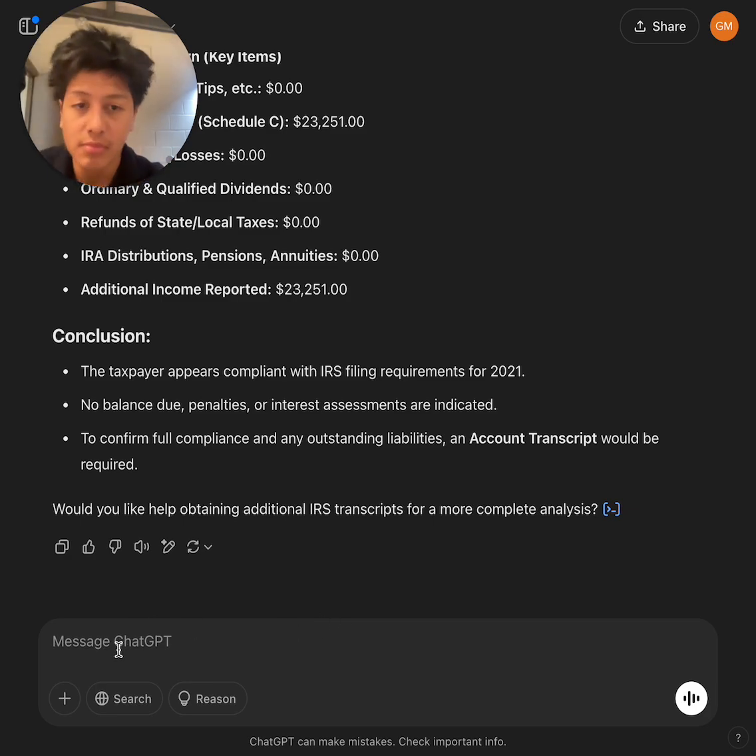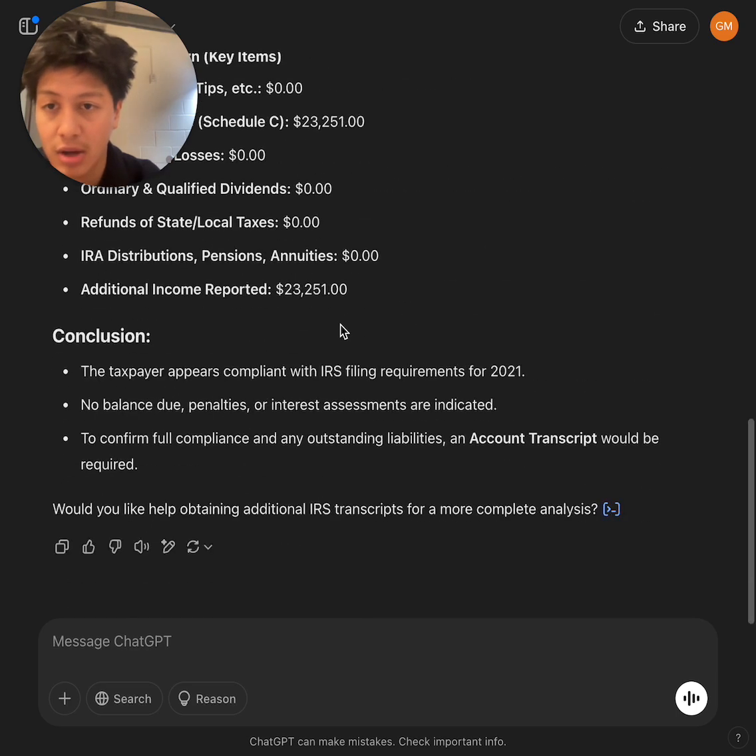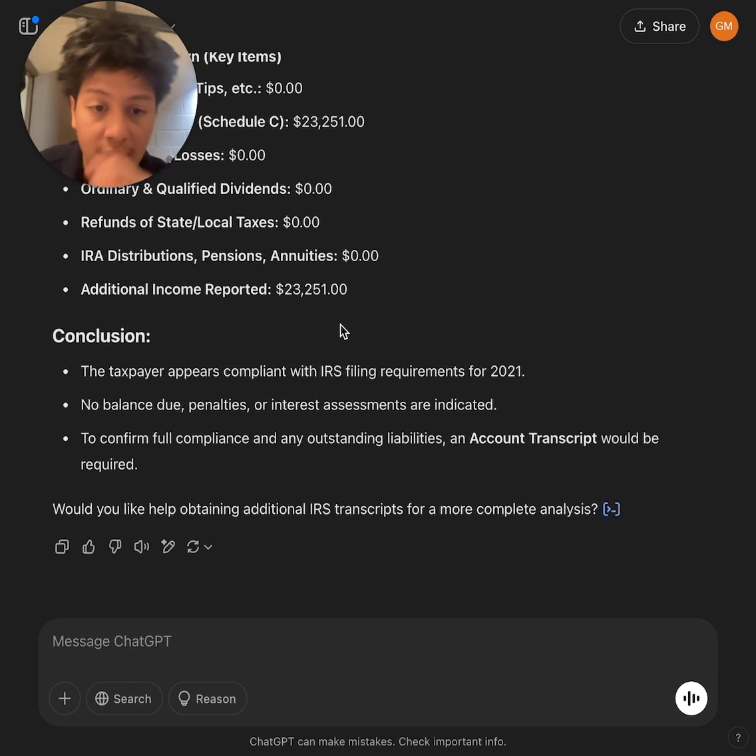Now, again, I have a different account transcript in my computer that I'm going to feed it in a second, guys, but again, I wanted to show you guys how it can read information, for example, an IRS transcript, and give you a breakdown, okay? So, once you input data into ChatGPT, it'll give you things, okay? You can ask it for any insights that you want, right?